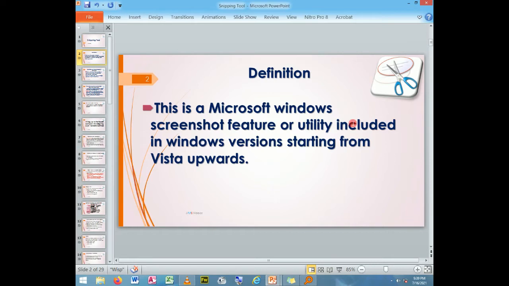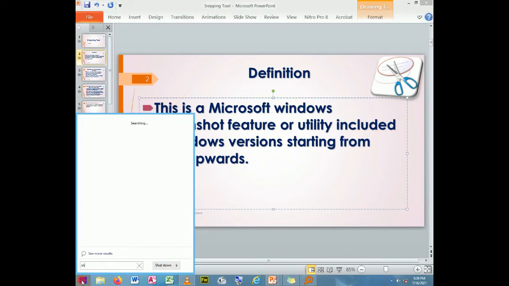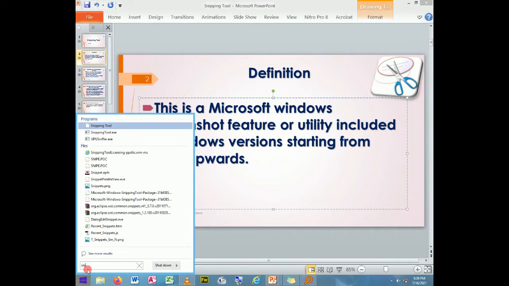For example, I might want to take a screenshot of this current slide which you are working with. Let's get our snipping tool. We shall go down here to start, then I can search for it, then I'll see it come on the list.